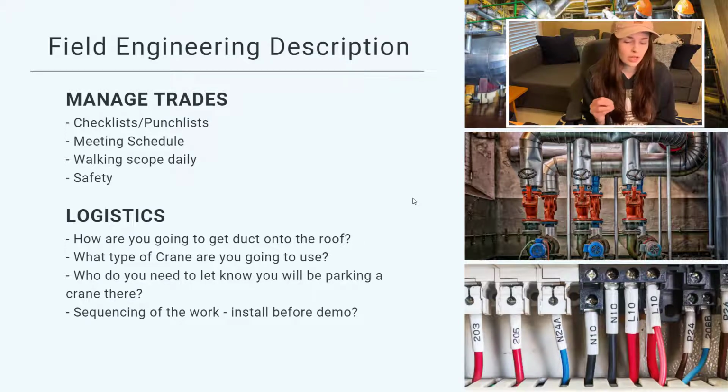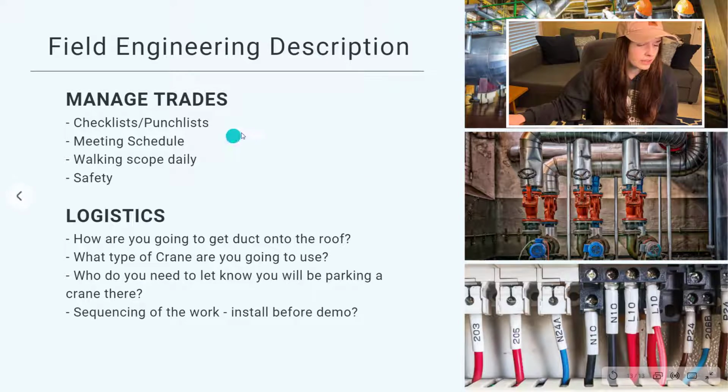Your basic job is to manage the trades. Let's say on the schedule, we're going to be putting in roofing. Then you get up to that roof and make sure they're doing it right, that they're on time, and that you're meeting schedule, because the superintendents own the schedule. A superintendent and a project manager will work together and create the schedule along with a scheduler. But at the end of the day, the superintendent owns that schedule. They made the schedule, that's their job. Logistics, they're going to ask, how are we going to get the duct on the roof?